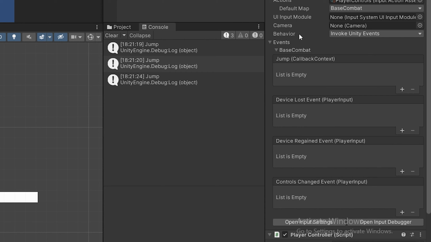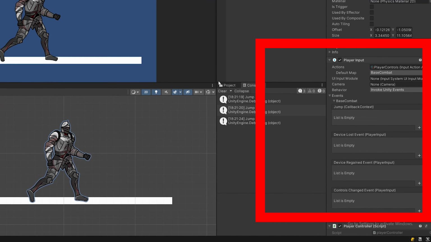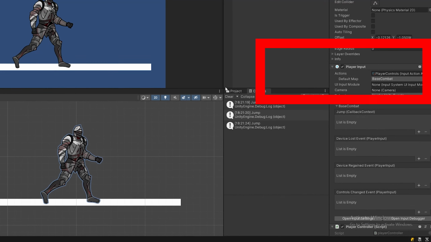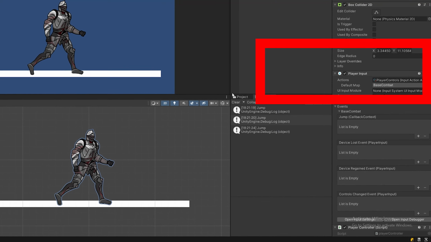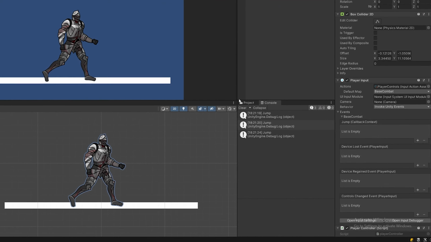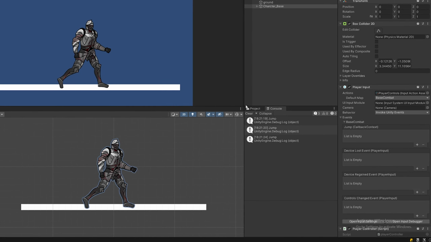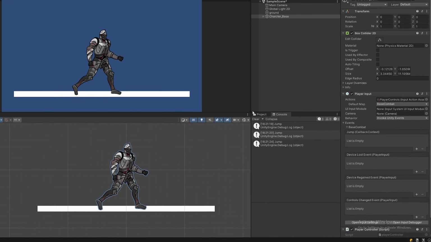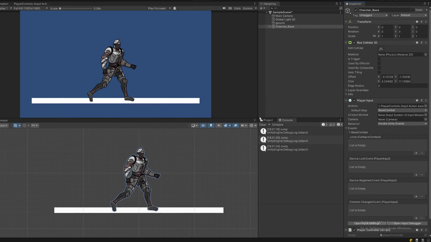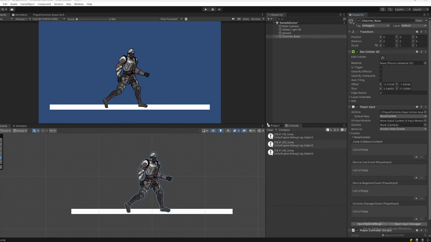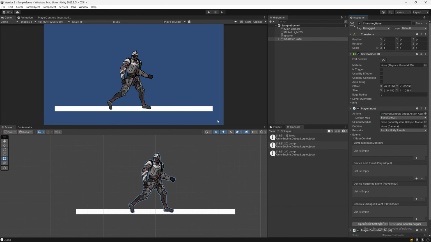And it now opens all of our actions for this specific action map. Right now we only have jump, which is our only action, so that's the only one present. But if we had multiple, they would all be stationed here as well. With the invoke Unity events behavior, what we do is create the method in our script the same way as send messages or broadcast messages. And note that the method can be named anything you want for this. It doesn't have to be onJump or onMove. You don't have to use the on keyword.